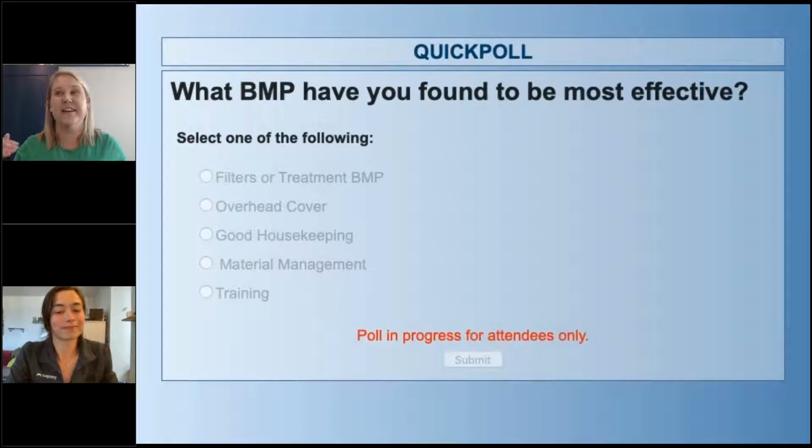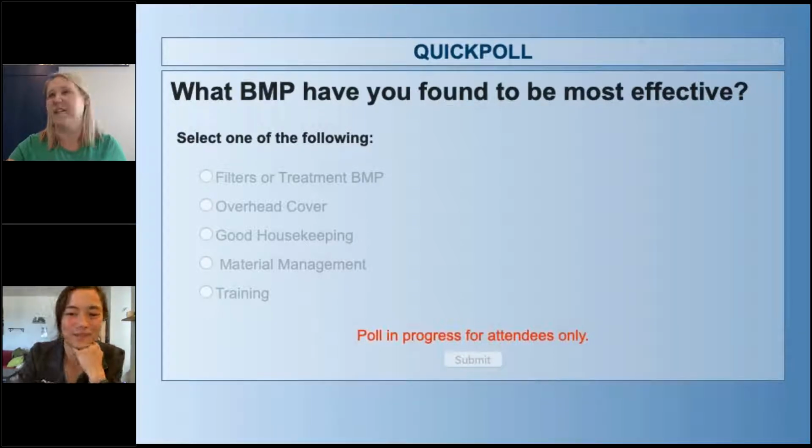Good housekeeping. I could not agree more. Is it showing you the results? Julia, can you see the results? Yep, it is. Okay, what I see is not what you see, I guess. Okay, good. Good housekeeping, yay.